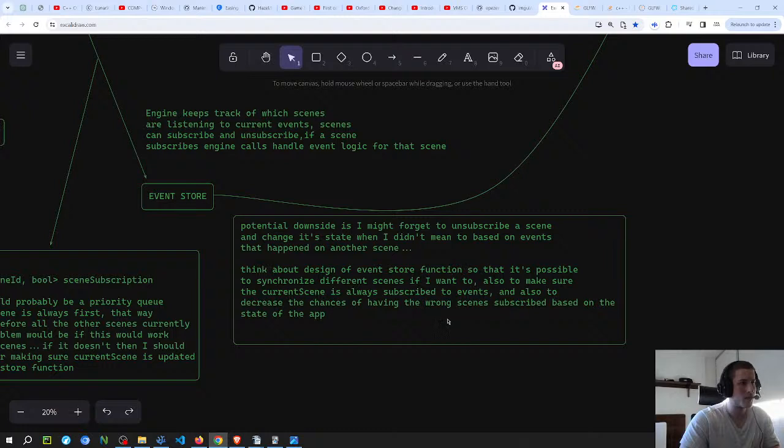The potential downside is I might forget to unsubscribe a scene and change its state when I didn't mean to, based on events that happen on another scene. So this is an issue because I'm decoupling the logic, so that can be a problem. Because if I do it like this, then it's not necessarily always the case that when I change a scene, I always want to unsubscribe, because then it would defeat the point.